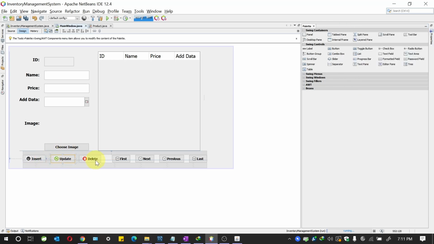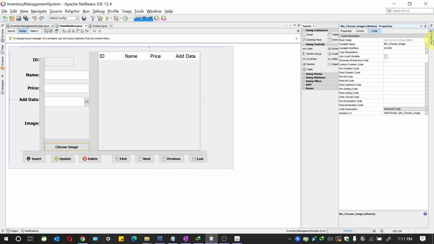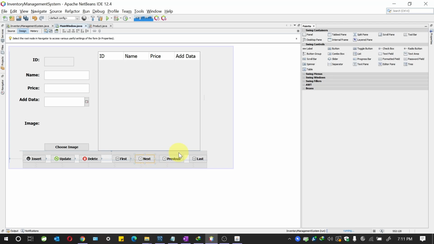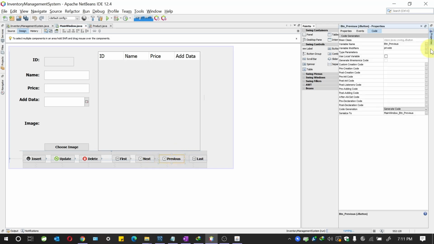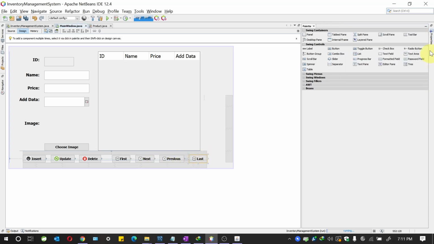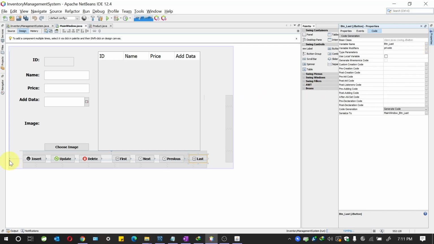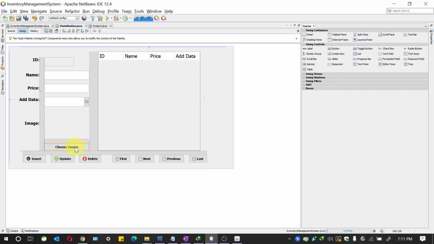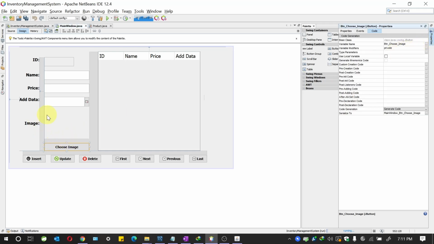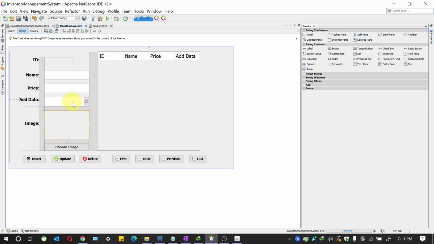So insert. Let's check the button choose image. Button choose image. Button first, button next, button previous, and button last. So all of these code elements are handled properly. So we've renamed everything properly.